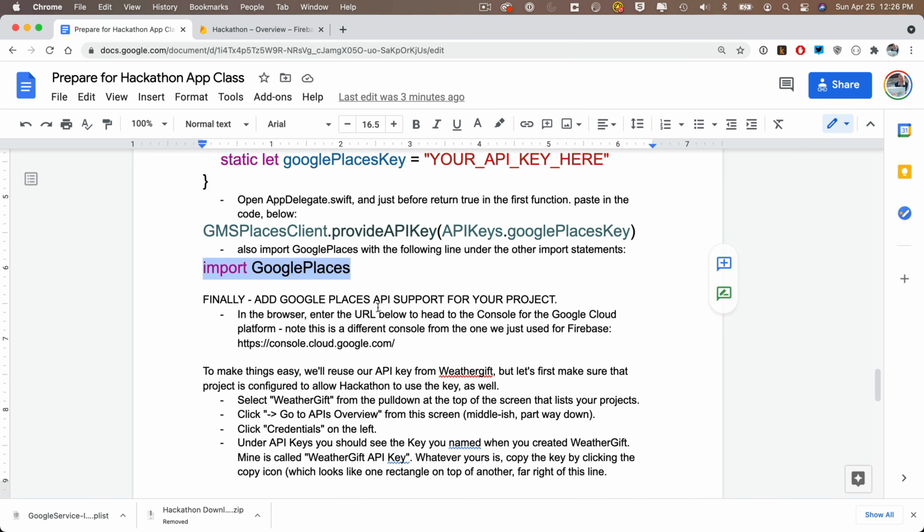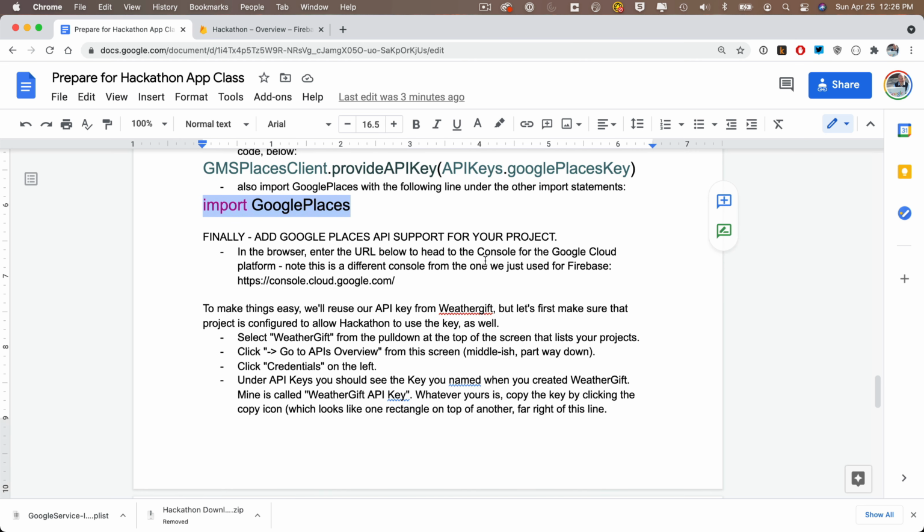Finally, since we're going to be using the Google Places API, we're going to need an API key for that. Now, instead of setting up a new project with a new key, why don't we just reuse the one for WeatherGift? Normally, you want to have a separate API key for every project, but since this is just an educational example, and we're only going to use this in an app that we use for one class, we'll go ahead and reuse WeatherGift. So why don't you highlight this link to the console.